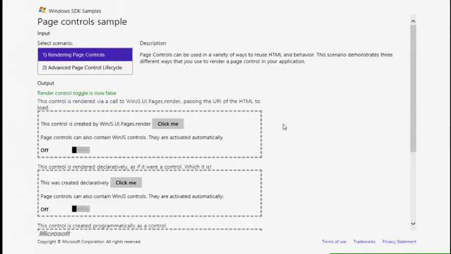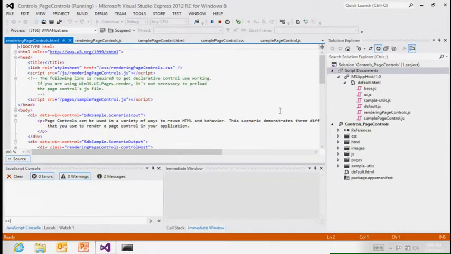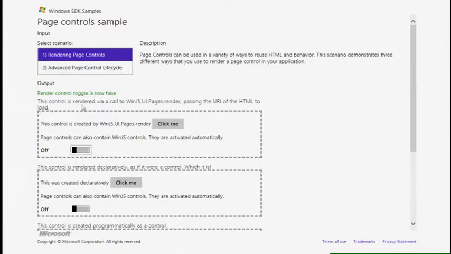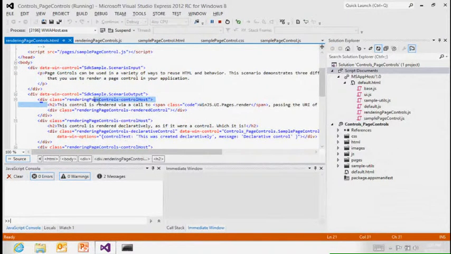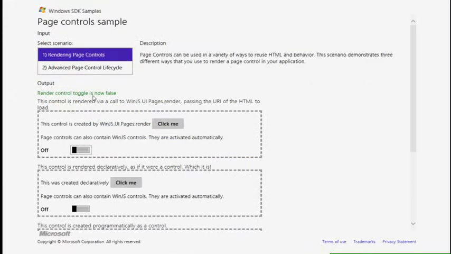Let's look at the code behind this to see what's going on. On that page, you see it says, this page is rendered via call to WinJS.UI.Pages.render. So let's look at our HTML file. In our HTML file, we say, this control is rendered via call to WinJS.UI.Pages.render. And underneath it, all you see is this div. So all I put is this div on my actual parent HTML page, but it got rendered as this whole thing. How did that happen?